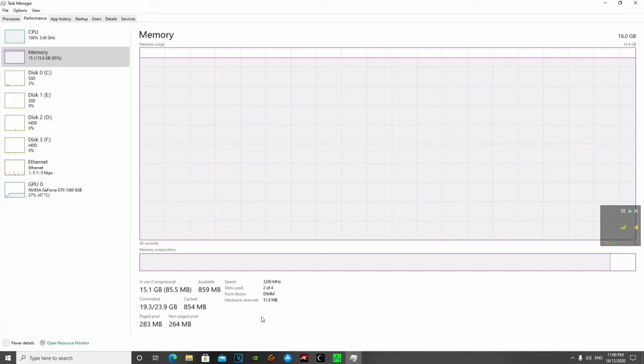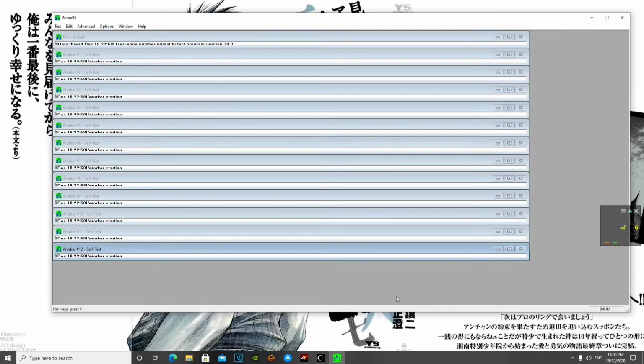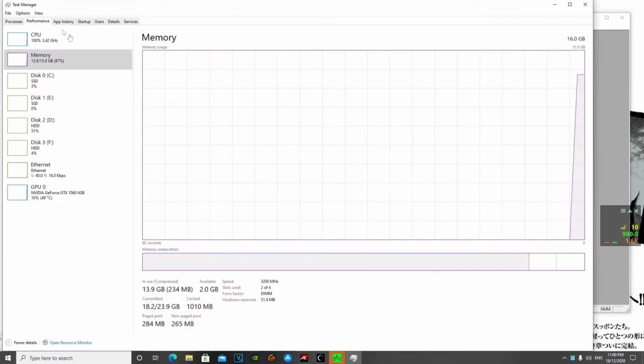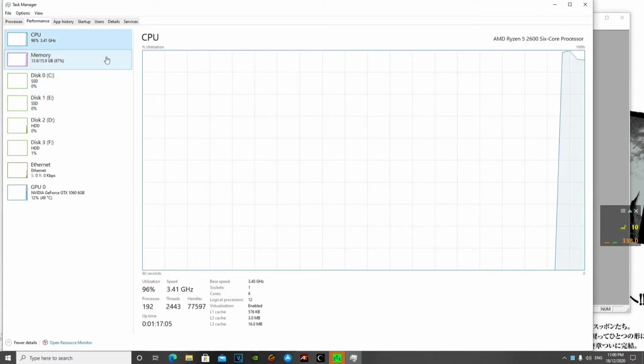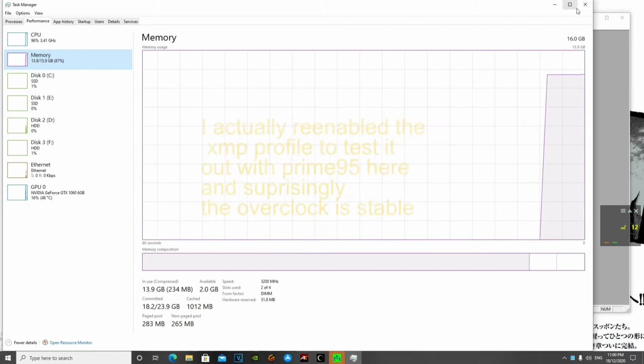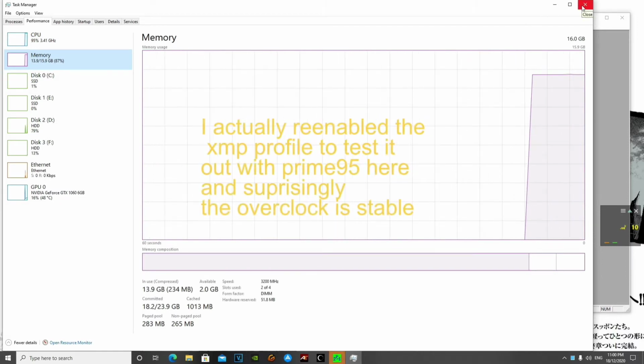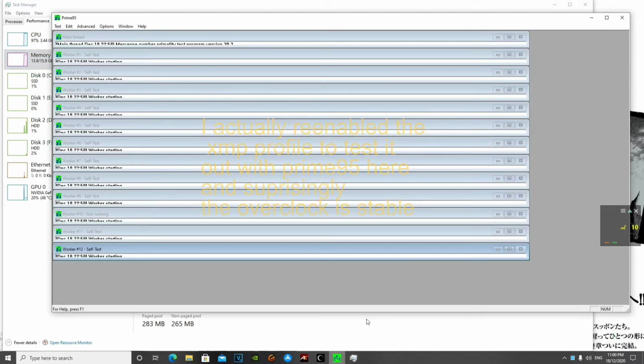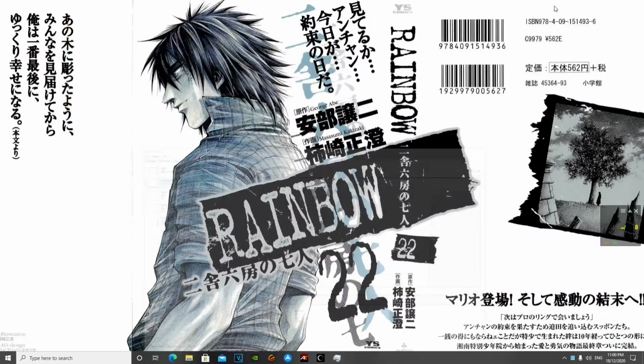So we have done some game program benchmarks, and we even pushed it further by running the Prime95 memory controller stress test. And as you can see, it is using almost all the resources available, and Prime95 has been running for a while now without any crashes whatsoever. So this shows that the system is now completely stable.